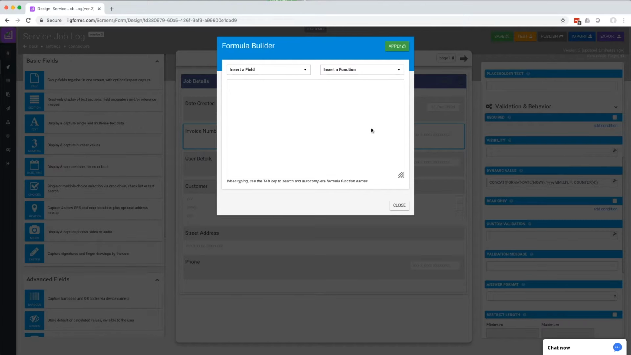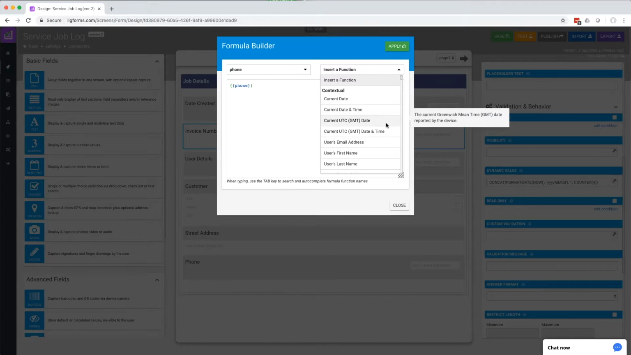We have the ability to reference any field that we've got inside our form. So for example, if I want to refer to a phone field, you get the answer value from that, and that's how you do it. You can also choose from a list of formula functions that we have available. We have over 100 of these, and they can help you do all kinds of stuff.